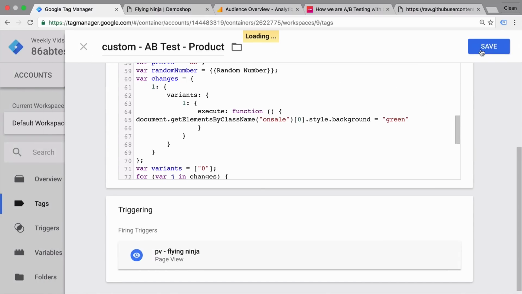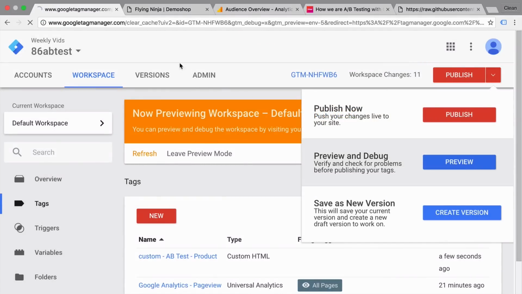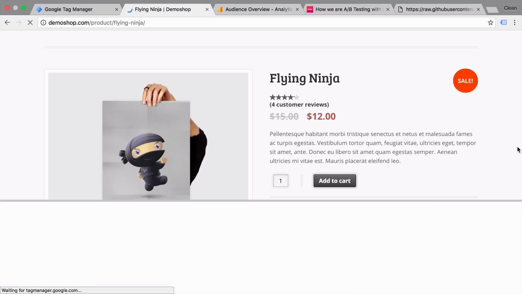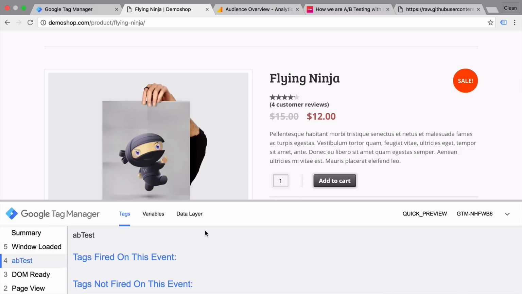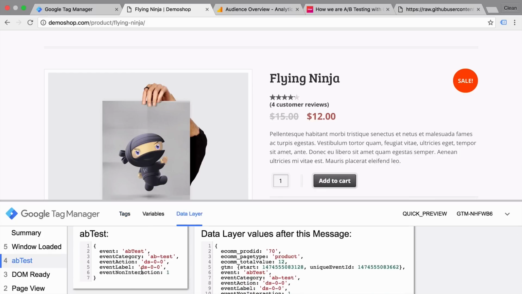Save our tag and try this all out. Let's go into the preview and debug mode, which you can also reach behind this button here. And this will put our browser into the right state. Let's close our developer tools and we see our site reloaded and it already fired the first A-B test because we can see the A-B test event here in the data layer. So let's look into the data layer and we can actually see that something was pushed here and it actually shows us the version that was shown. In our case, it's 0, which means this is the actual control and not the variant.